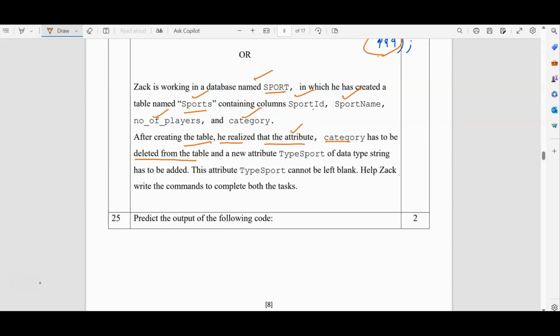The column is also called an attribute. So he has to delete this category column inside the table. And he should try to add a new attribute, that is a new column of type sport, of data type string. He has given that data type as a string, has to be added. This attribute type sport cannot be left blank, so it should not be an empty column. So it should be filled with numbers.